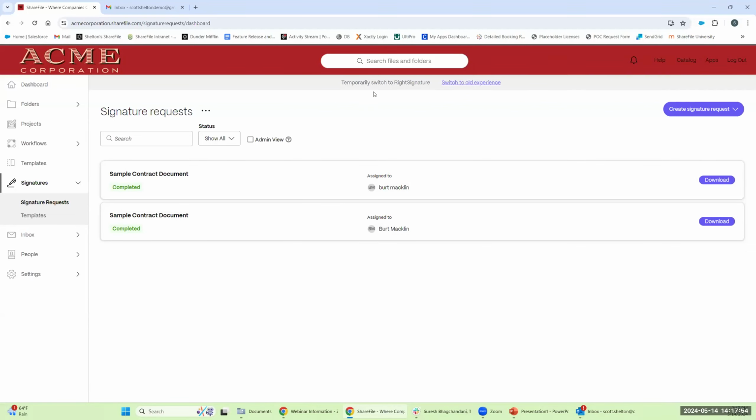You may be familiar with the phrase RightSignature. That's the eSignature solution that ShareFile leveraged for years and years. But now we are integrating that directly into ShareFile, so it's not two separate parties. We're now working directly out of one.